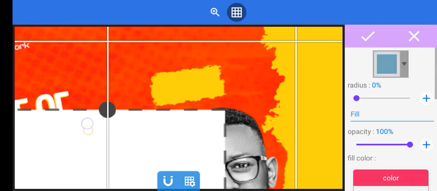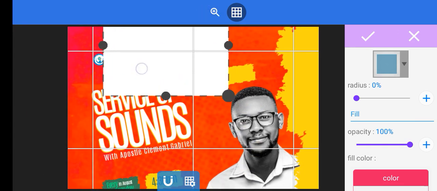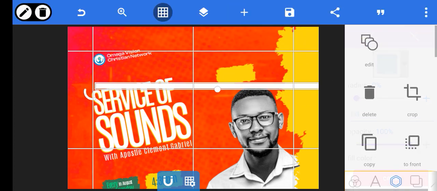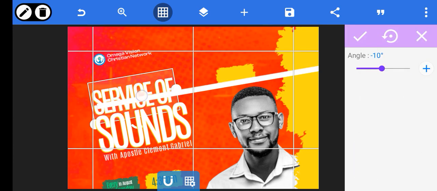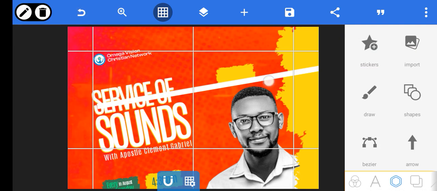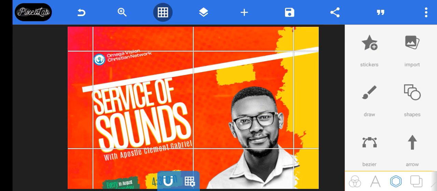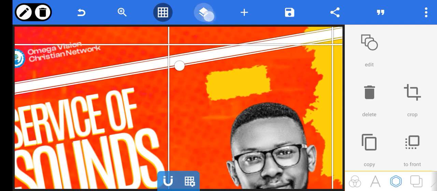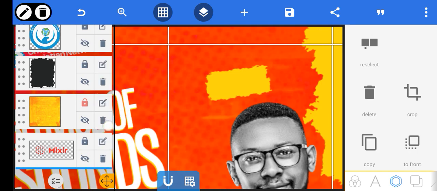So how do you measure if they are both aligned in this? You can just use a shape, then rotate it. Take a shape, and probably the size, then rotate it to 10. Okay, so you can see that we are aligned. So let's just make this invisible. So the Pixellab logo can now come up.